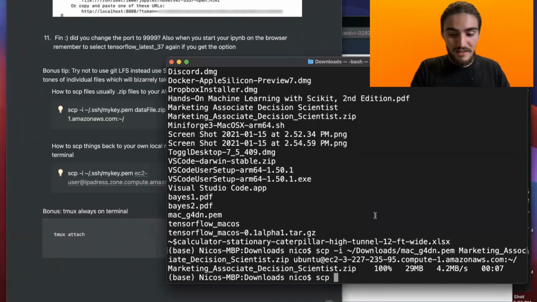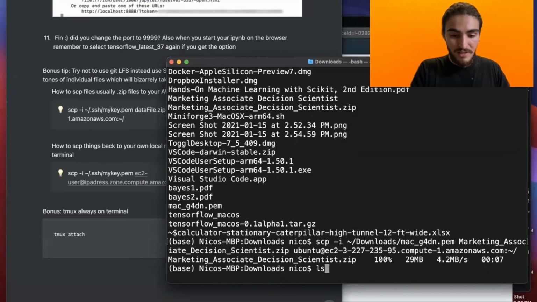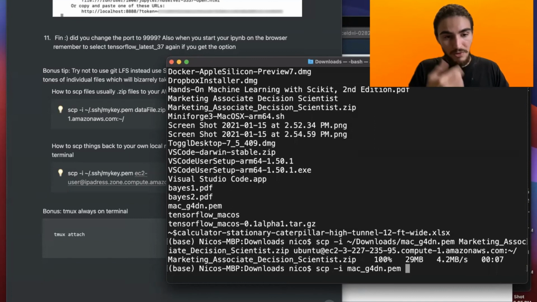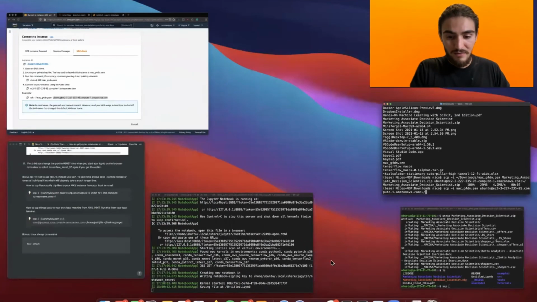Let's do that. SCP, flag i, the key. Then I'm going to put my EC2 instance, which is going to be called this right here. I could just copy paste it from here. Colon, tilde, slash, and then the file I want to send. Now let's see what file I want to send.